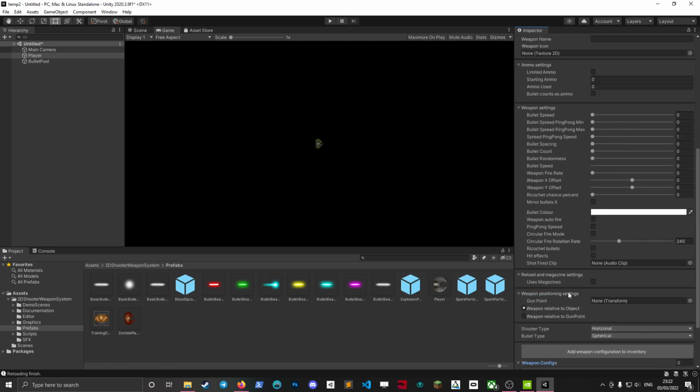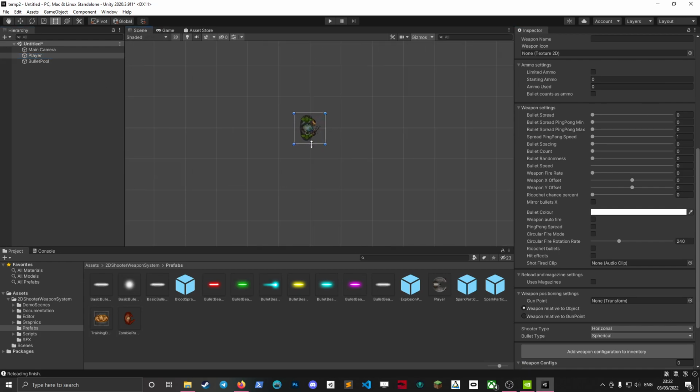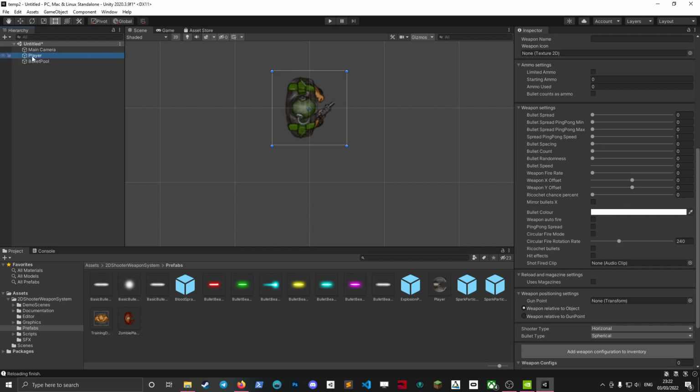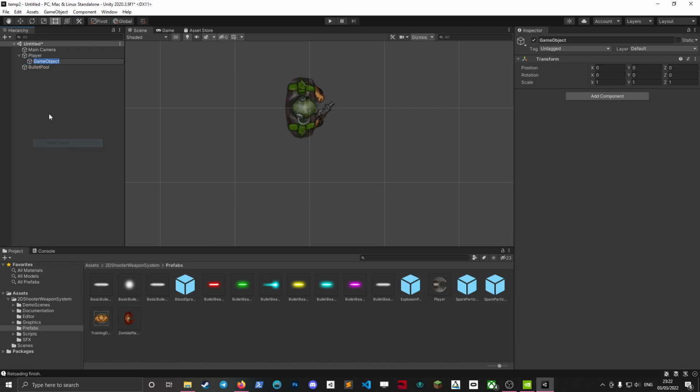First off, let's set some basics up. For this game I want bullets to come out of a specific point on the sprite. So instead of coming out of the center of the player, I want them to come out somewhere near his arm. So I'm going to create something called a gun point. I'm going to right click the player game object, say create empty, and call this gun point. All this needs to be is just an empty game object with a simple transform.